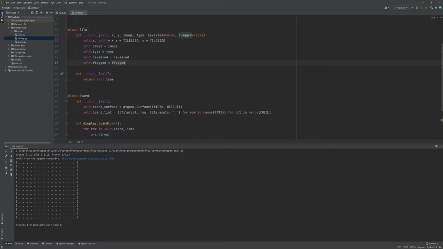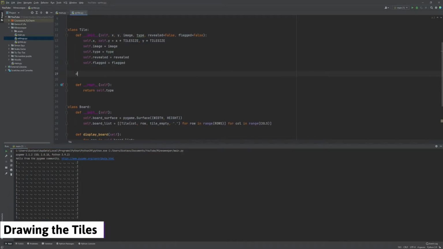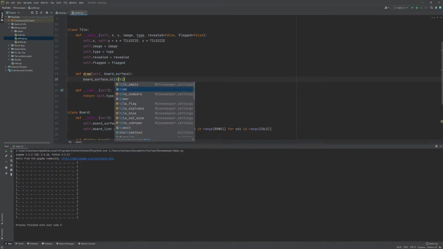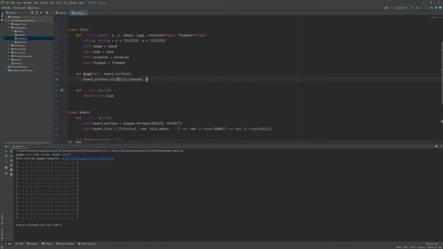Okay, let's just go back into the tile and we're going to define a draw function in there. And in this draw function, we want to actually draw. So we're going to take a board surface because we're going to be drawing into the board surface, and then the boards we're going to draw straight into the screen. What we want to do in here is take the board surface.blit, and let's just blit an unknown tile for now at self.x and self.y.